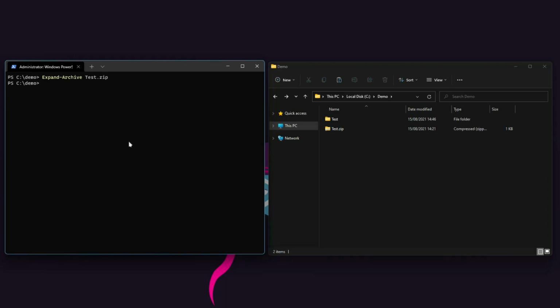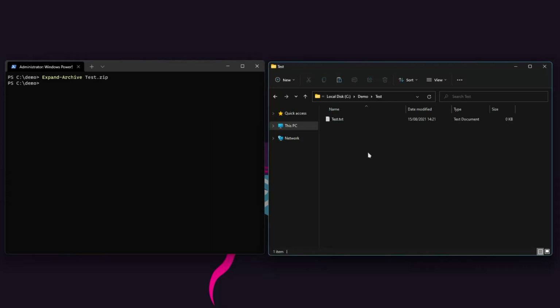Because I didn't supply a destination path, it created a folder with the same name as my zipped folder and expanded the archive into that folder. So if I just delete that.